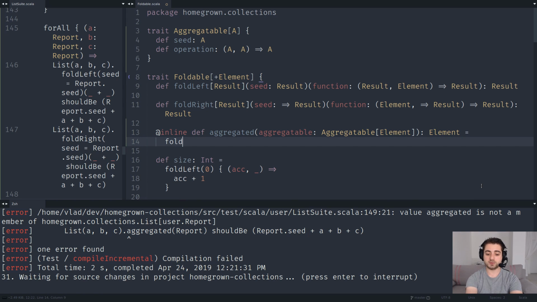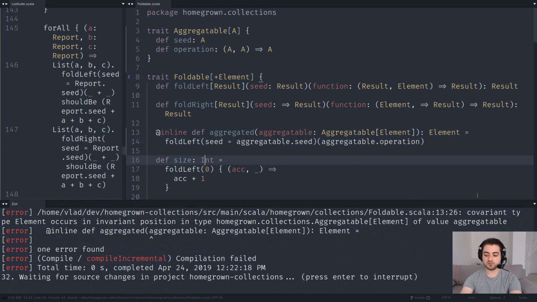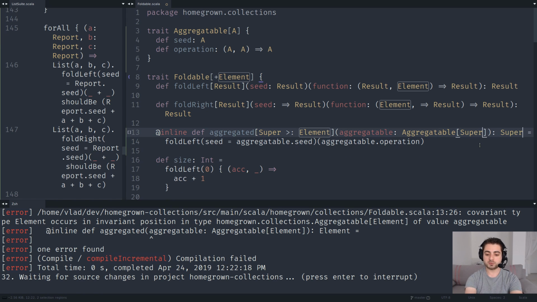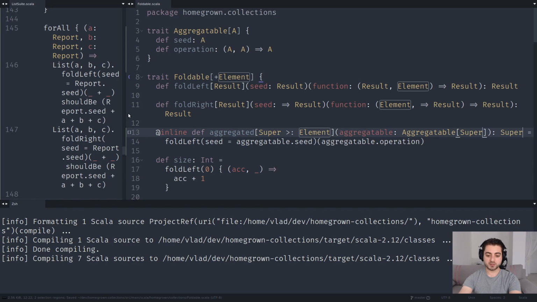And what we're going to do is just call fold left, and the seed is going to come from aggregatable.seed, and the operation is going to come from aggregatable.operation, right? So you see all the signatures over here, so it's going to fit. Now the thing is that we have to do this covariance stance because we have a plus over here. So what we need to do is the same thing as we have been doing all along. Just do this super element, and now instead of elements over here, we're just going to use super. Now everything should be green.